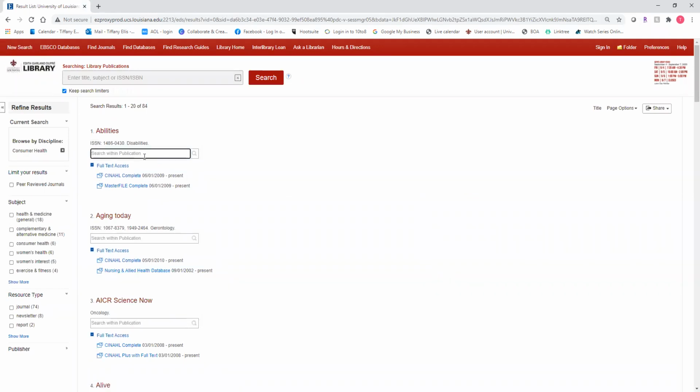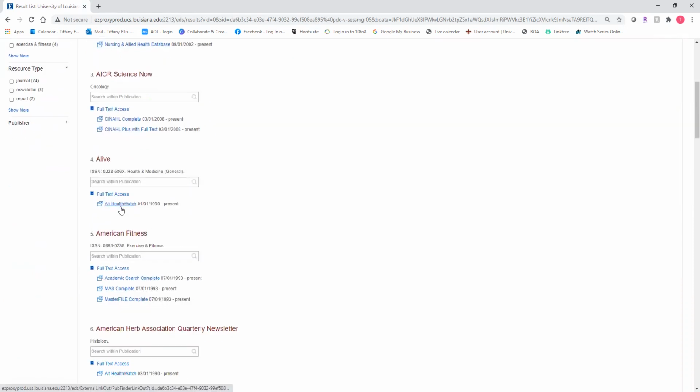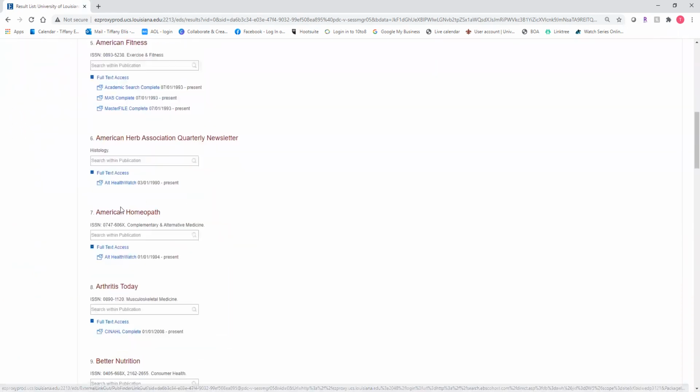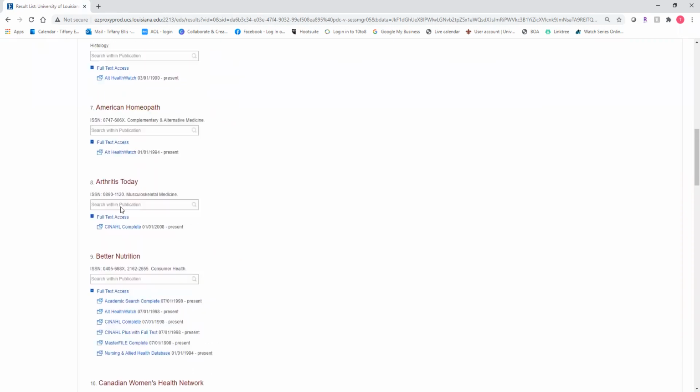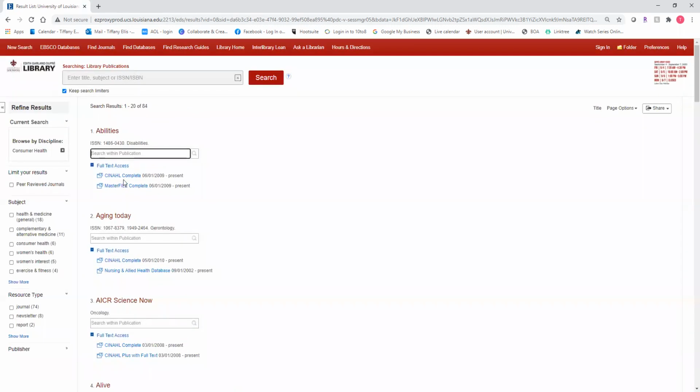Or if you want to browse the publication, it shows you which database this publication is located in. So this one, we have it in this database as well as this database. And this other one is in just one database. So it tells you all of the databases that that particular journal is included in, and it tells you also the date of coverage that we have.